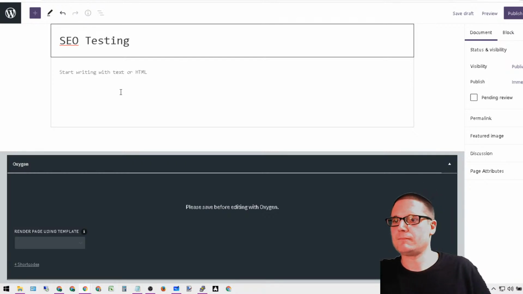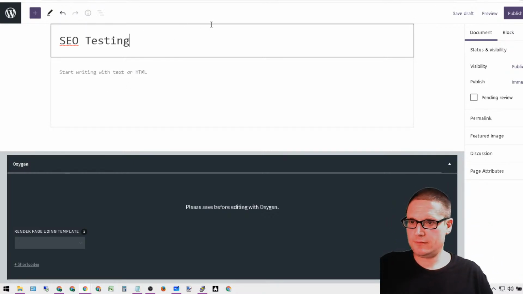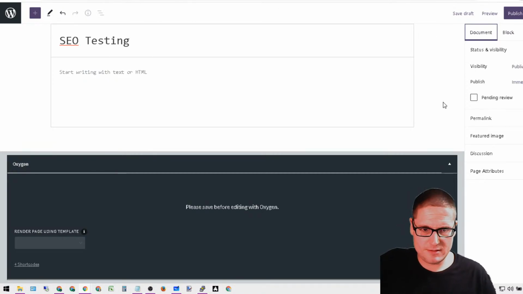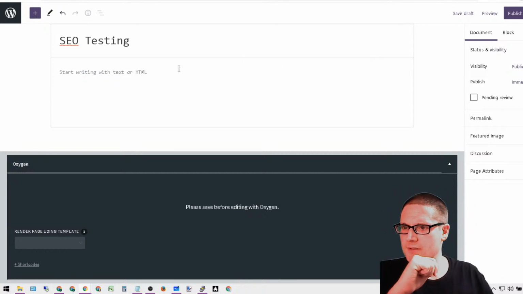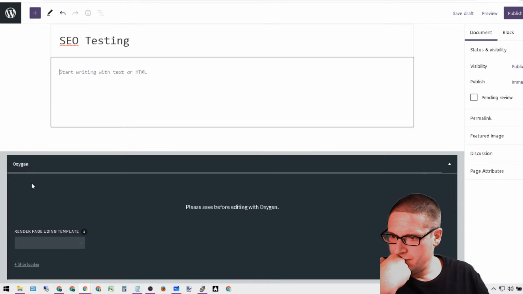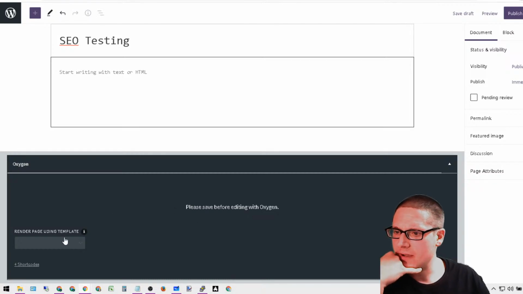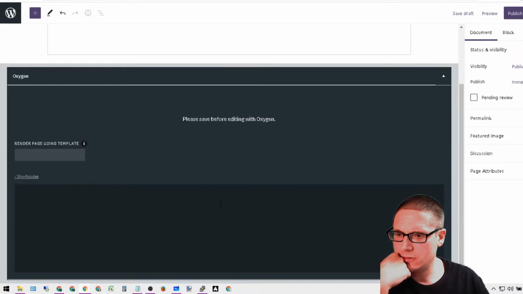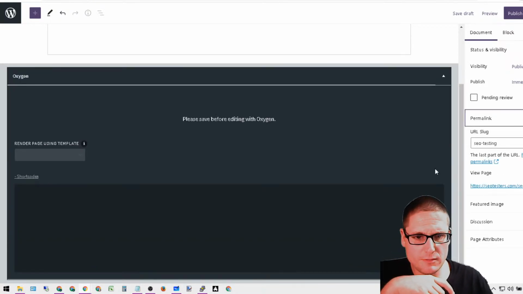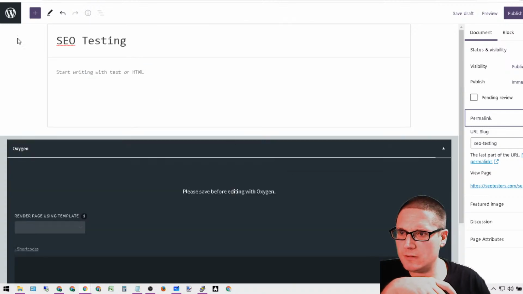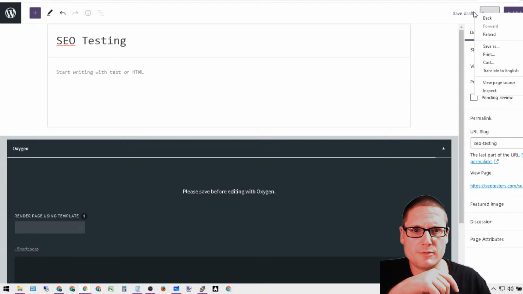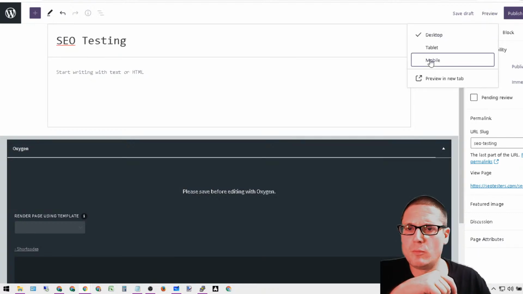Cool. Okay. What else can we do here? Is this how it looks? I mean, is this it? It's interesting. Please save before editing. Render using template. Okay. Short codes. Okay. Let's go over here. Permalink, SEO testing. Okay. Interesting. Preview. Let's see what preview looks like. Mobile. Preview in tab.